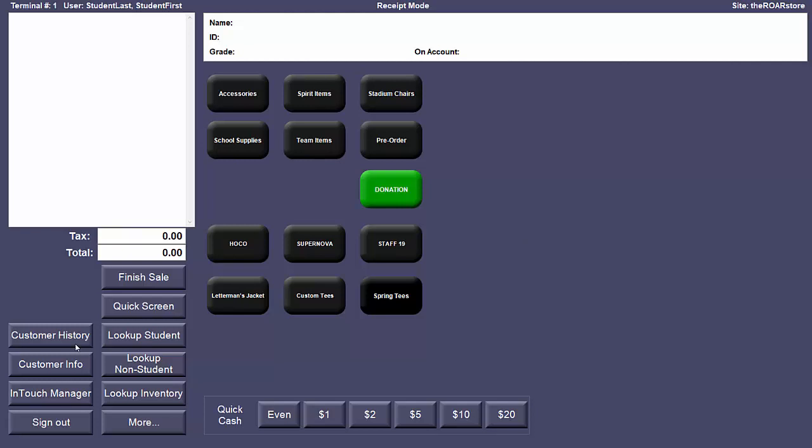Most of the buttons that you see here, the history, info, student lookup, non-student lookup, are not going to be buttons that you're going to use. The lookup inventory, the quick screen, and the finish sale buttons are the only buttons that you're likely to use on a regular basis on this particular screen.